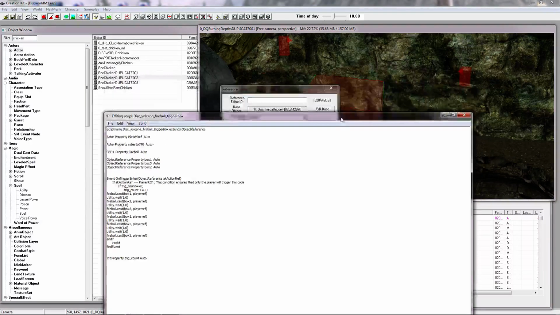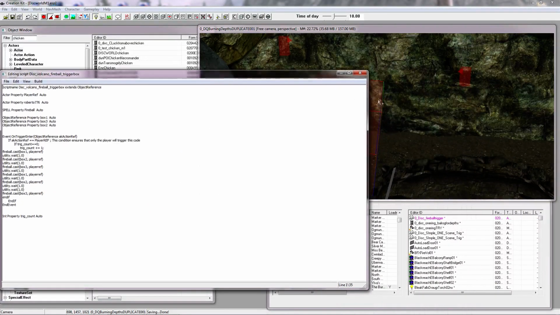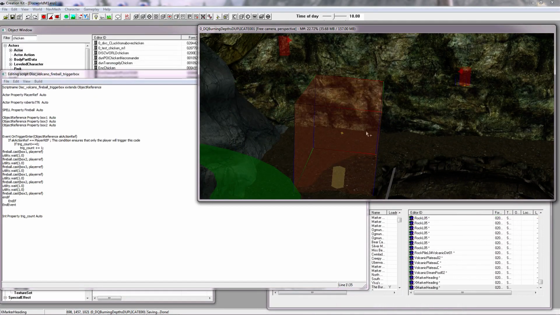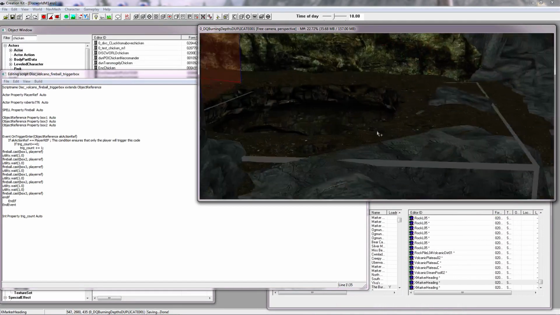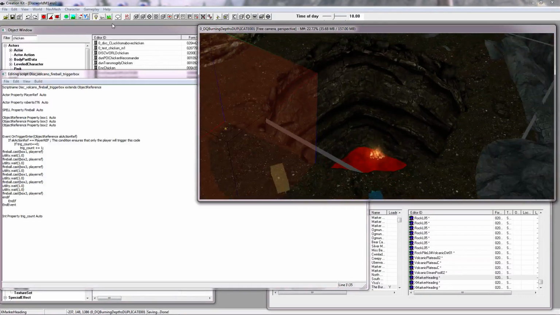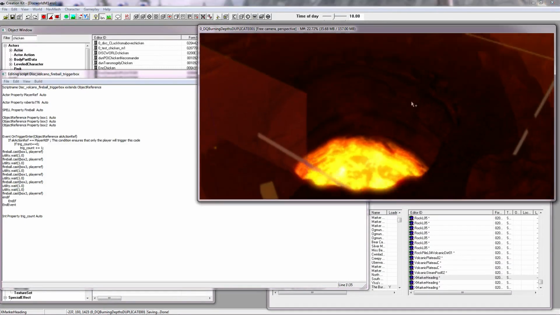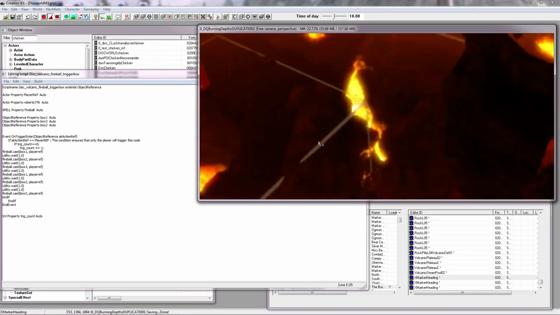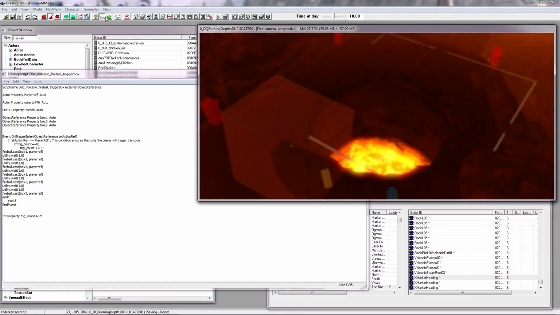Basically, what I did the first time was I made a box that when the player entered it, all these little X markers out here would shoot fireballs at you. I'm actually going to use something like that in this volcano level to do fire traps all over the place because it looks really awesome.